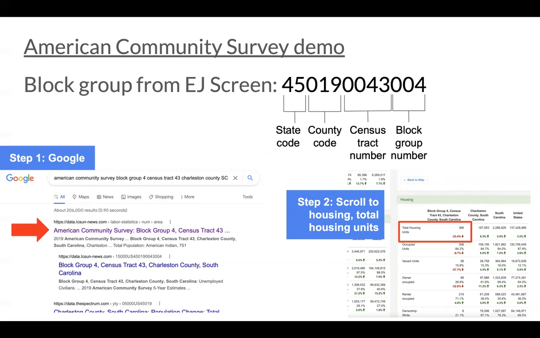So in this website, you'll scroll down to the housing category. And under housing, the very first thing is total housing units. So for this block group that we selected, there are 366 housing units. So all you want to do is pull that number out, remember what this block group's distance to the hazard is, and assign those housing units accordingly into the form.